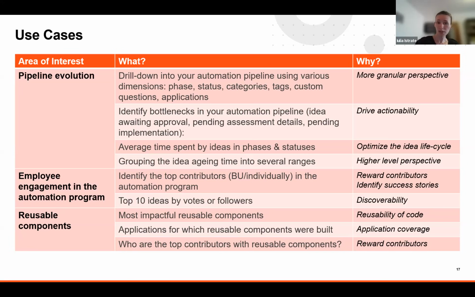How much time do we spend on average in various phases and statuses, or in phases in general? I heard cases from the customers where they want to group in a visualization how much time was spent by the idea in a particular phase or status, and group them by several ranges, to obtain a higher level perspective.